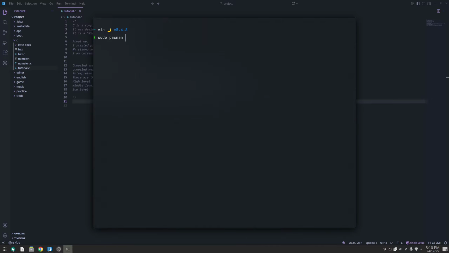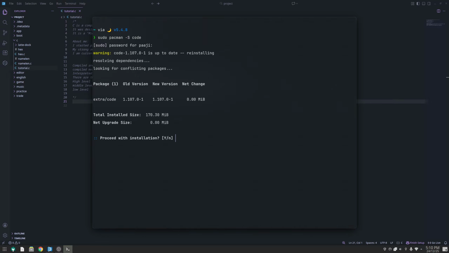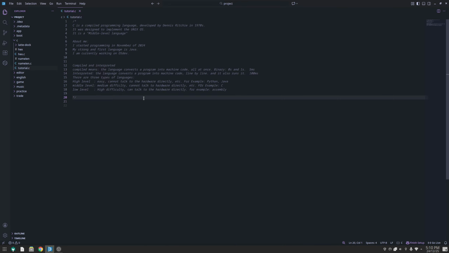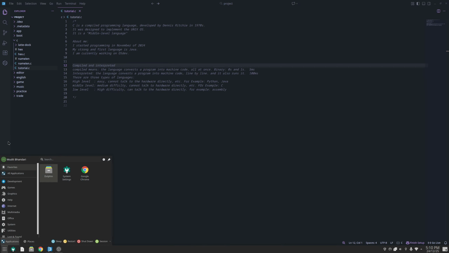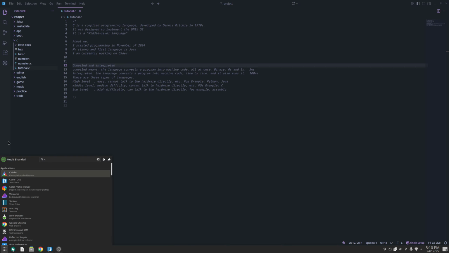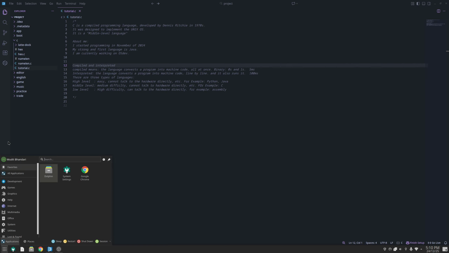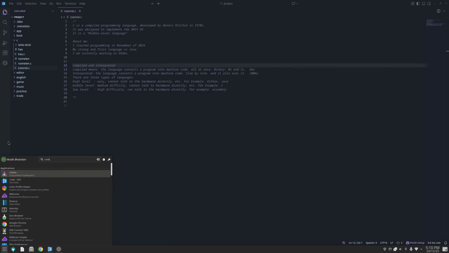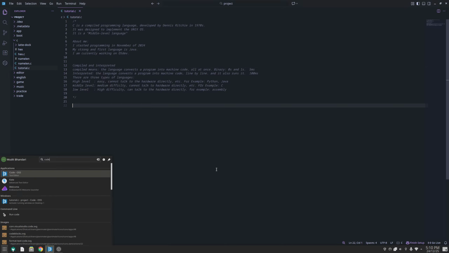sudo pacman -S code. You can enter this, and I've already downloaded this, so I don't need to, but you have to. I will cancel this. After you have done this, you can press the Windows key, and run. If you have Windows, it's Visual Studio Code, but if you're on Linux, it's code. All right, code dash OSS.